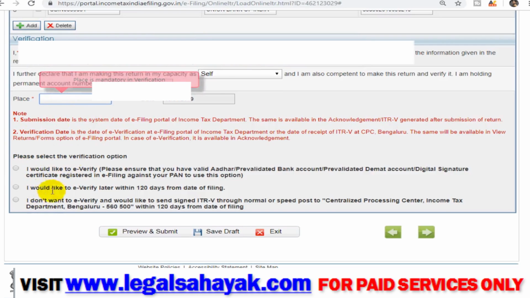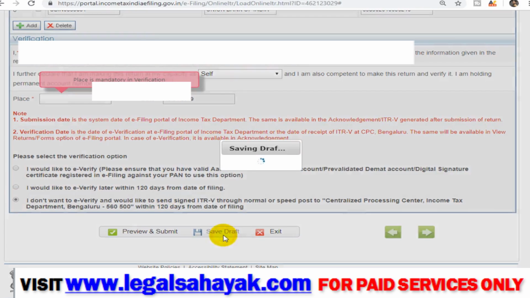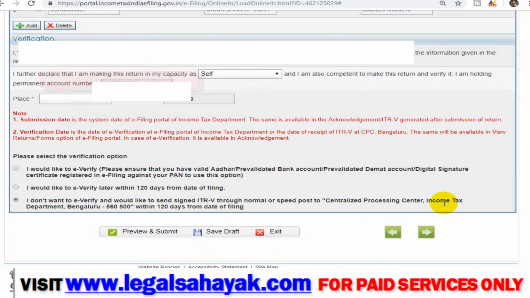The most important thing here is to please select the verification option. You have to choose any one option from these three options which is related to your e-verification. You can choose any of the options, and that doesn't mean you cannot verify your ITR later. You can e-verify your ITR later also if you choose any option from this list. I'm choosing I don't want to e-verify, and then make sure to click on save draft, and make sure you have filled all the details, and then you will have to click on the preview and submit button.